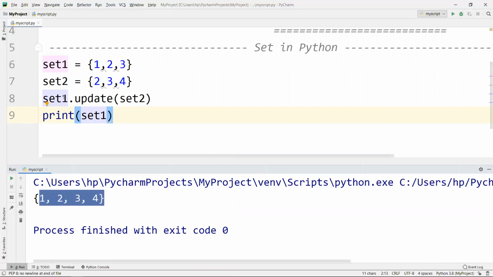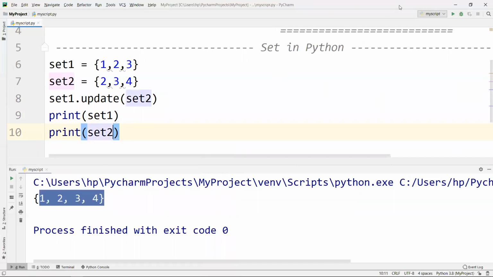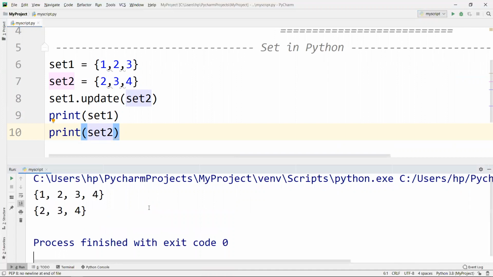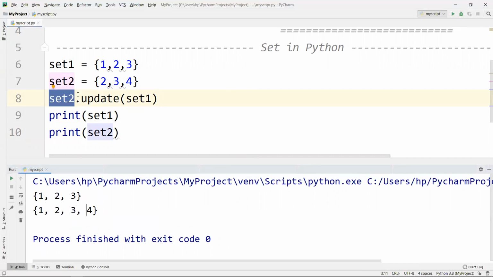Why does set one change? Because set one is calling the method. If I print the value of set two, you can see set two remains the same. Now, if I change it to set two dot update of set one, so I'm calling the update method by using set two, you can see that set two will change. So remember this: whenever you find any method related to update, it will update the result into the calling set.